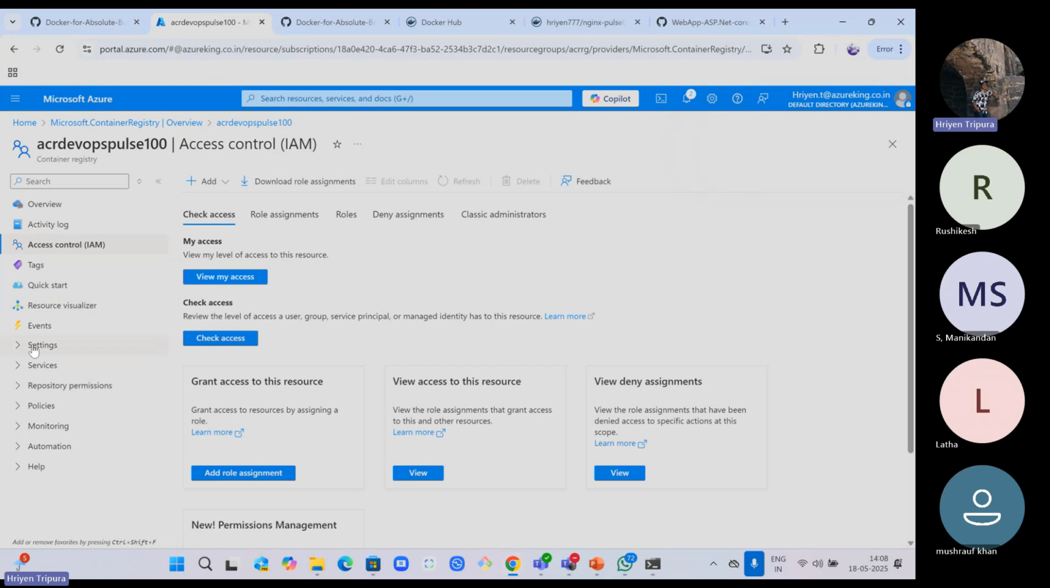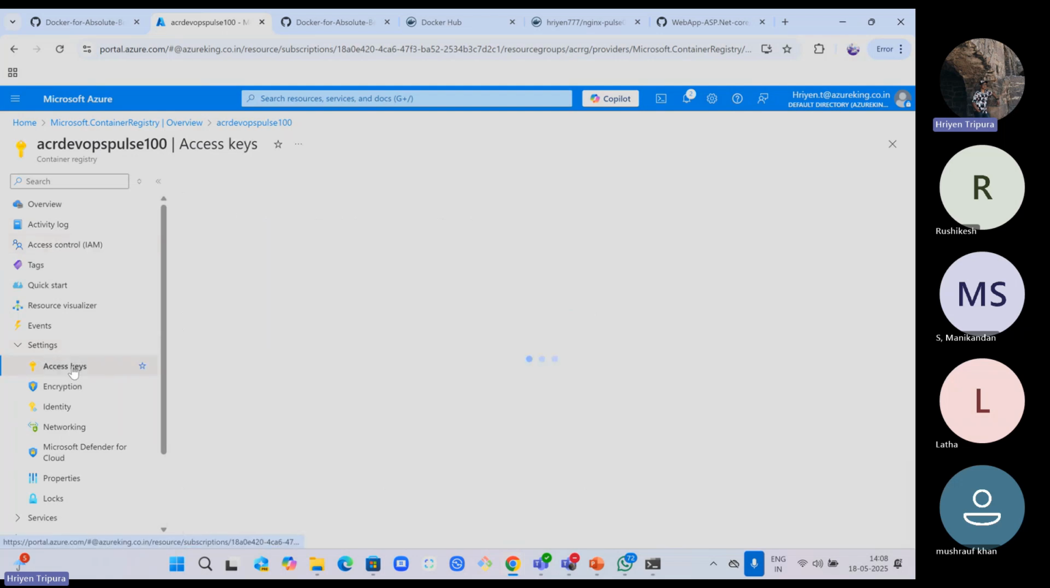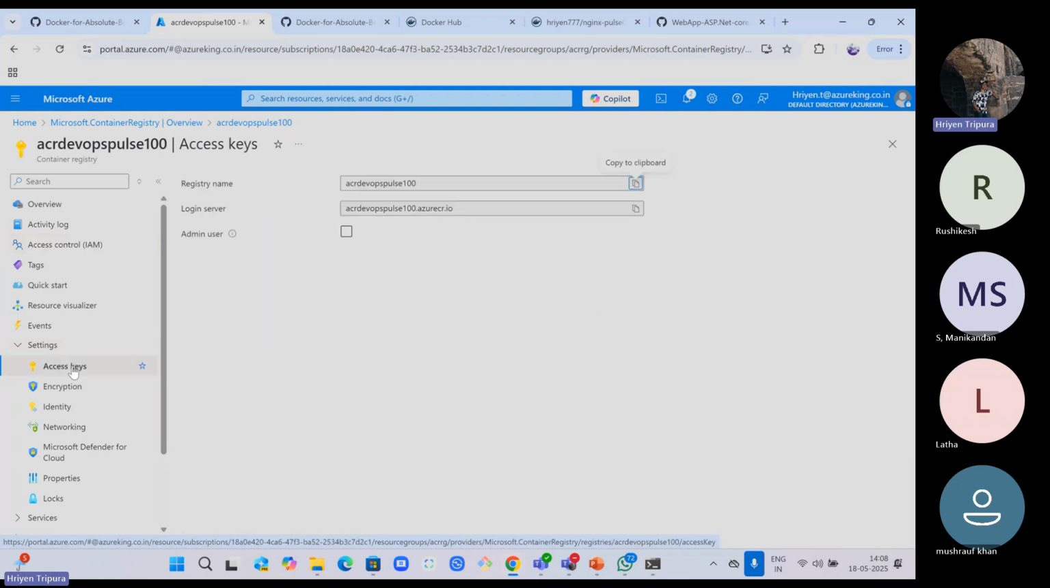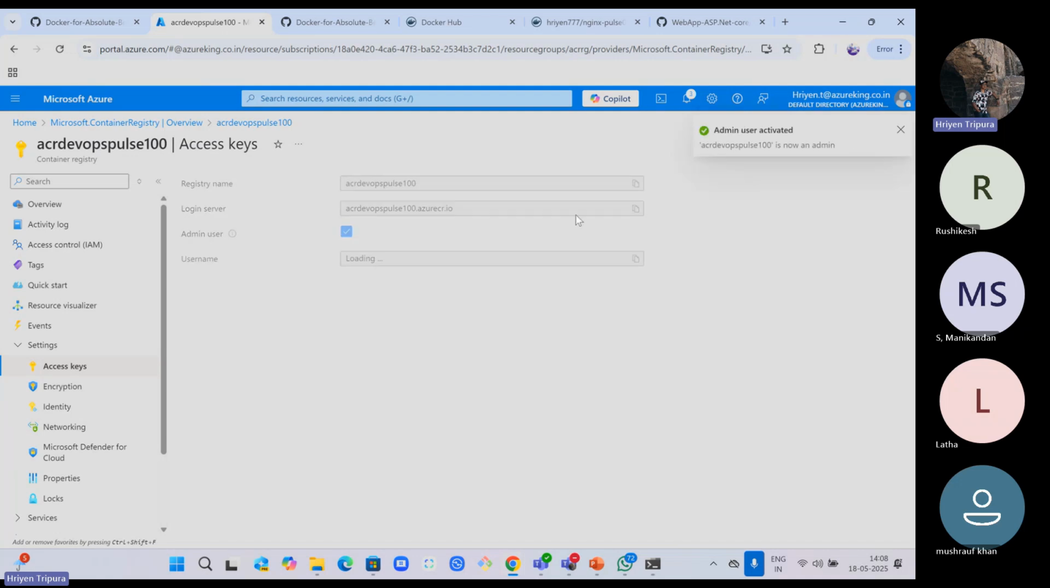Second thing, there is an option. If you come down under settings, let me check. Yeah, under settings, click here. If you want to give admin access, you just tick this one, admin user, under access, under settings, right? Click here. As you click, it will get activated. Admin user activated.